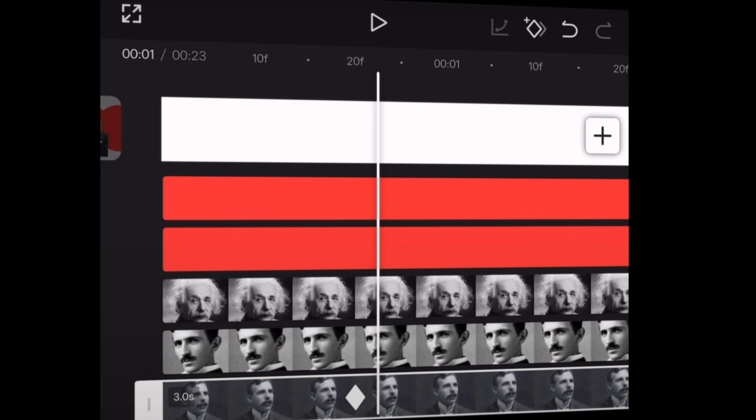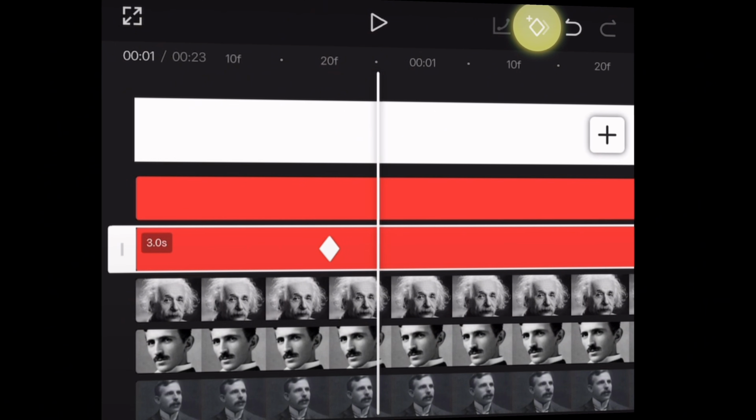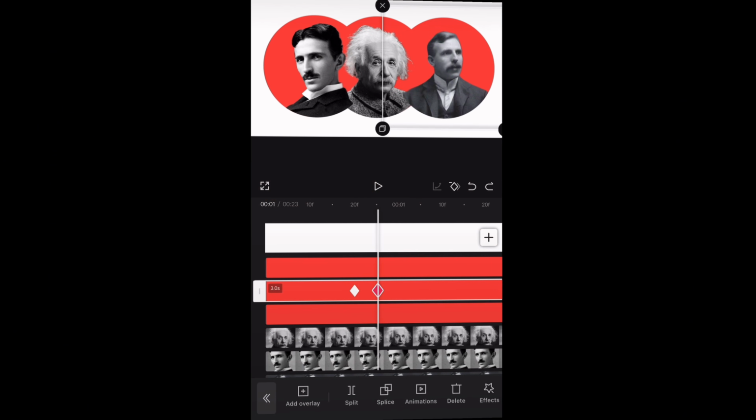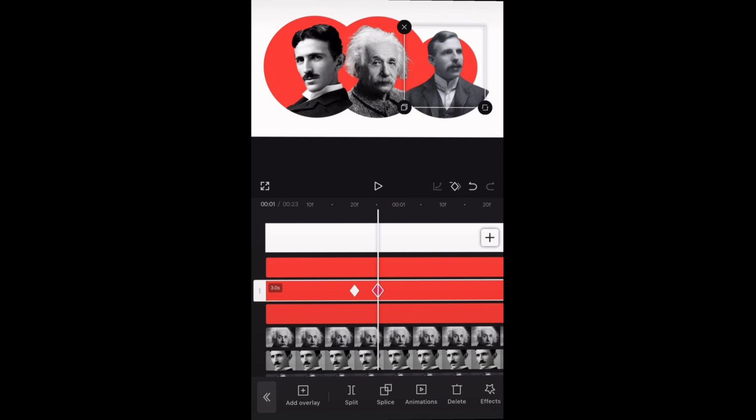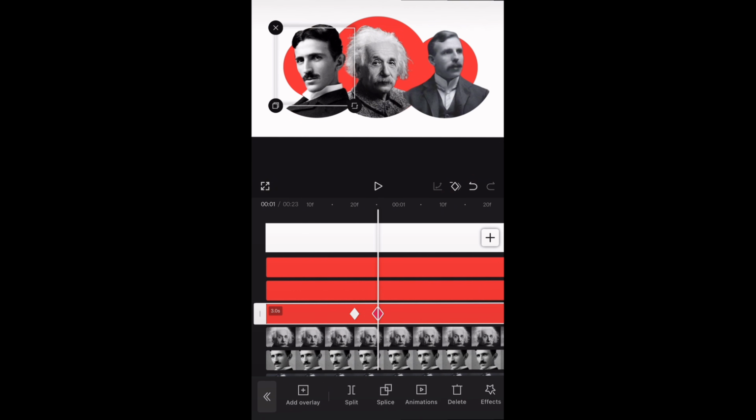And repeat the same step at 25F. Just add keyframes to all the clips. Then keeping the cursor at 25F, reduce this background circle size and sync everything else with that.